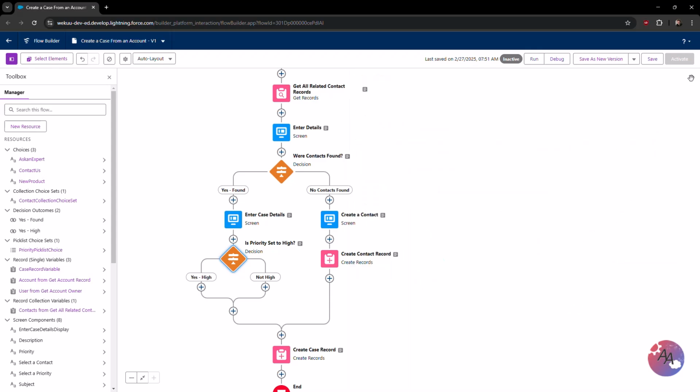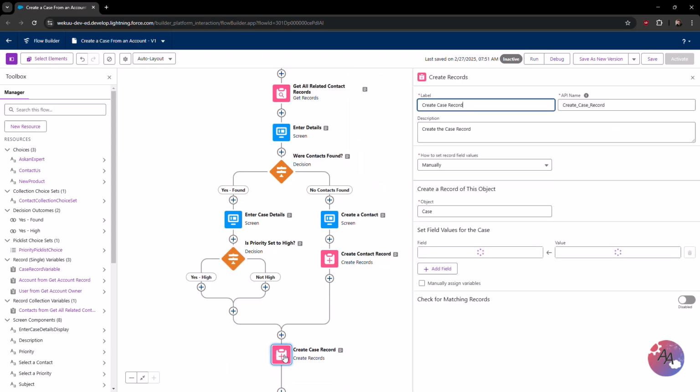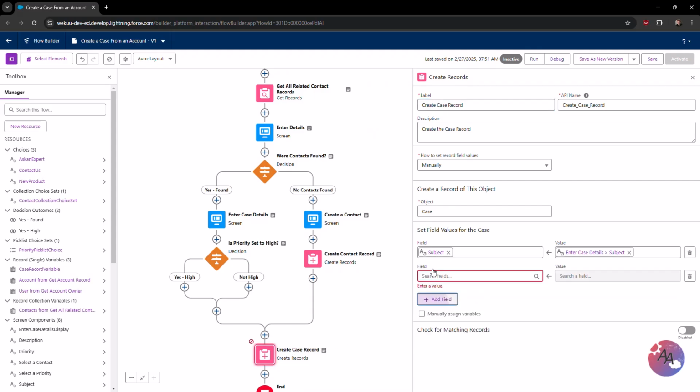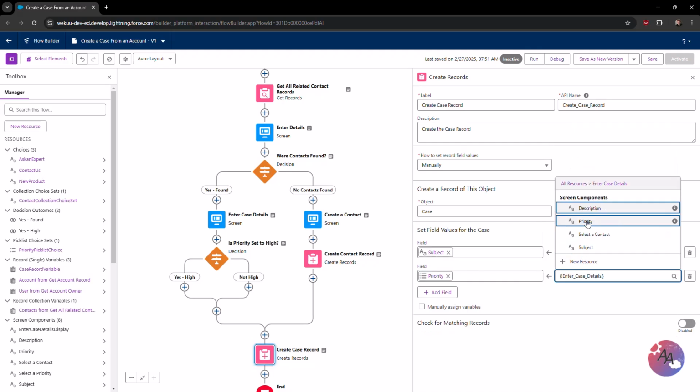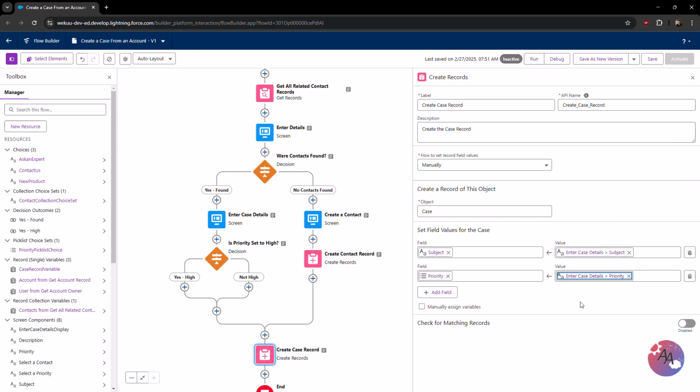For setting, creating, and updating records, the process is similar. Configure the necessary element, such as an assignment element, and then select your screen components as the value. As a reminder, any fields used from a record variable have already been set, so we do not need to create an element for assigning the new values.